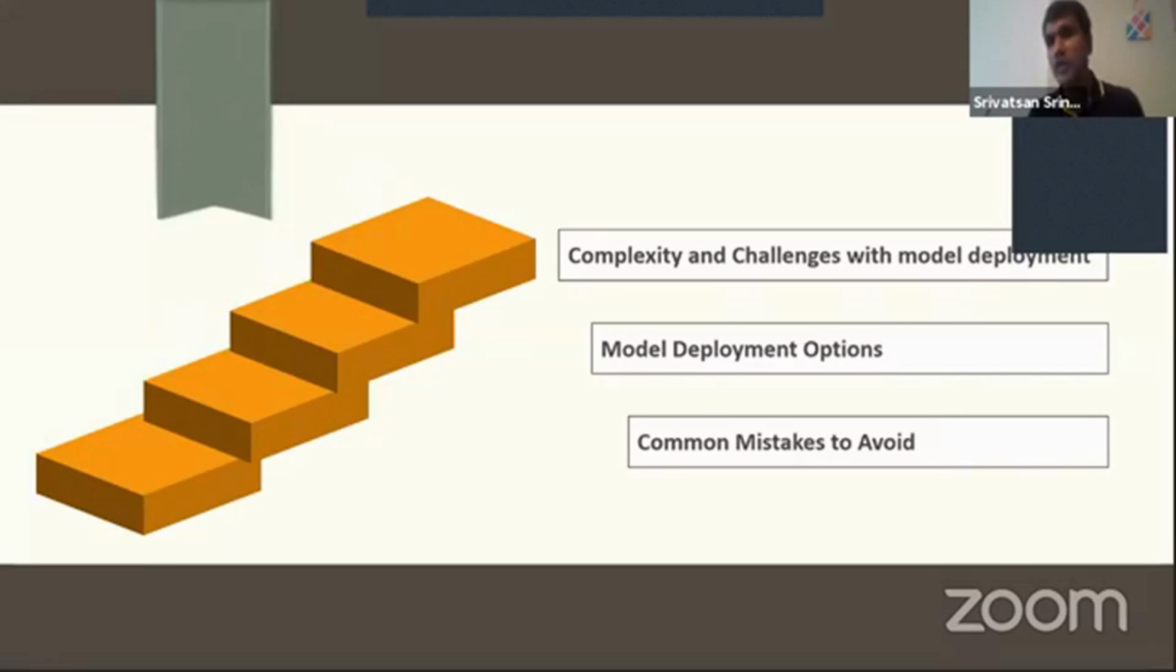But when it comes to today's food for thought, I'm going to cover the complexity and challenges with model deployment. Then we are going to talk quickly about different options for deploying models. We always think, okay, I have a model, I can just deploy it as a REST API and it will work. But a lot of other factors also come into play. We will cover that, and the common mistakes to avoid when you are working in the enterprise trying to deploy a model. So that's the coverage today.